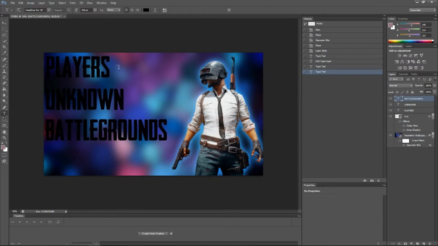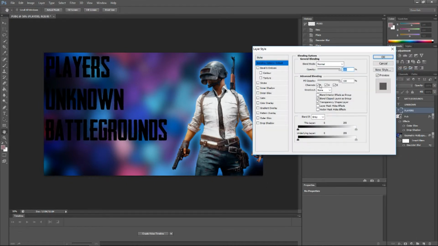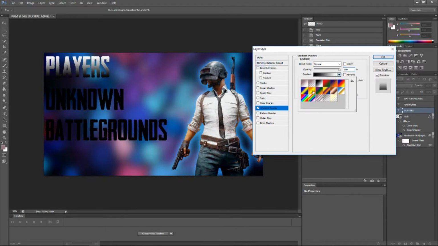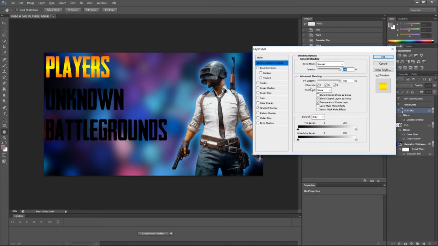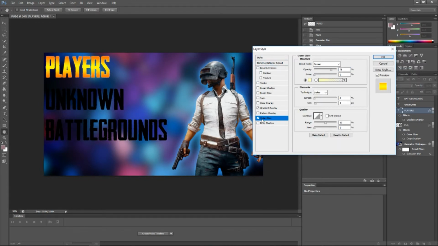After it has done, first select the players layer and go to blending options. And again do the same step. But just go to gradient shadow and select what you want. Sorry, gradient shadow. Then click on unknown layer and do with it again.